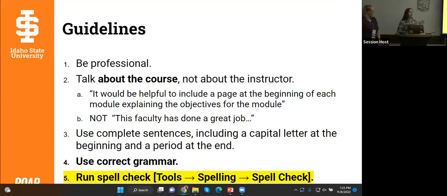Well, I know we have about 5 minutes, so these are the guidelines that we give the students to be professional and talk about the course, not the instructor. We're not trying to attack the instructor. It's not that they're a bad teacher. It's just that they need a little bit of guidance in how to deliver online. Use complete sentences and correct grammar and just run spell check. It doesn't catch everything. Sometimes it's a word, just not the right word you're looking for.